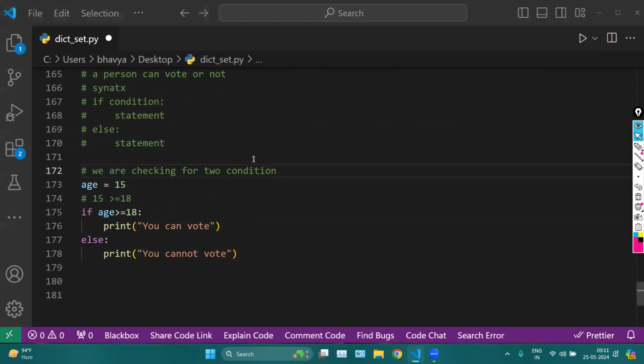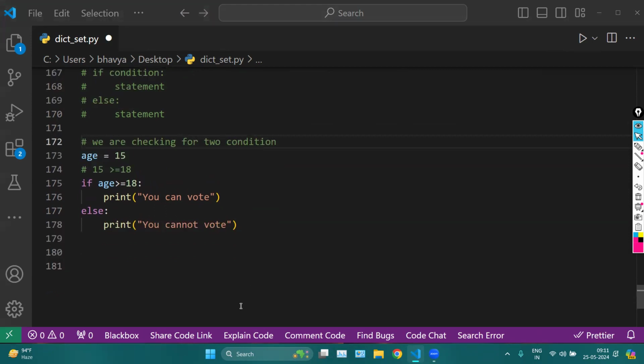So here I'm checking for two conditions. If a person is eligible to vote or not, either she can or he or she cannot. That is like my one condition. I am checking if that person can vote or not. So that is why I'm using if else. Whenever you are checking for only two conditions, then you use if else. And whenever you are checking for more than two conditions, you use if elif else.